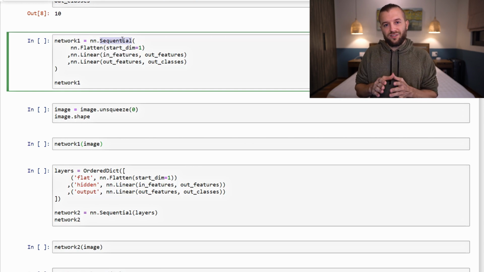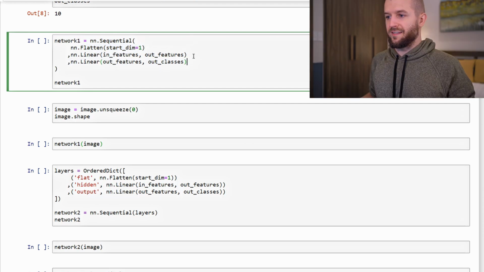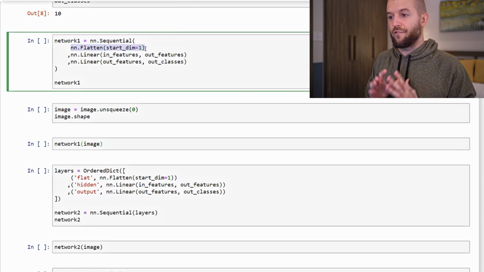So Sequential lives in the neural network package, and this is a class that we are building. We're building an instance of this class by passing in other modules in a sequential way. Here they are, and these define our network. So what this says is the first thing that's going to happen when we come into our network is we're going to flatten the incoming image.